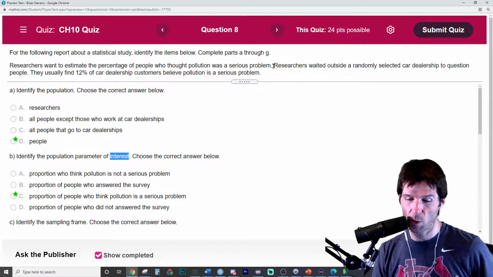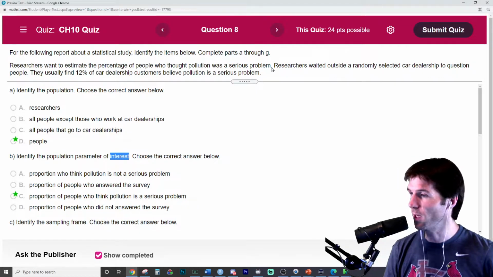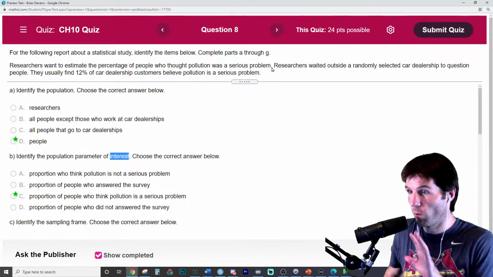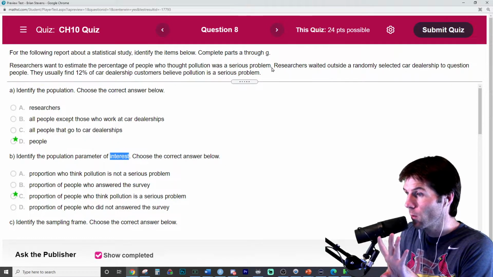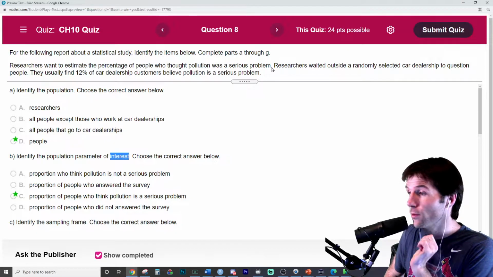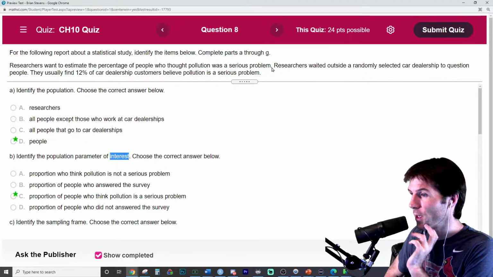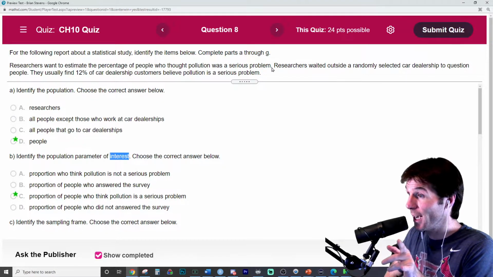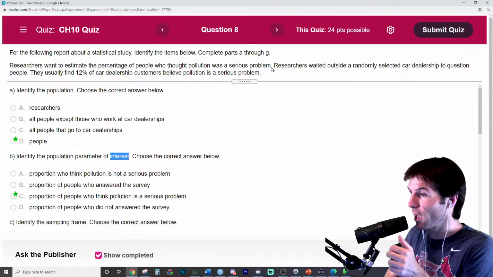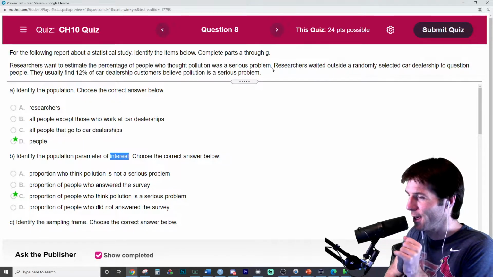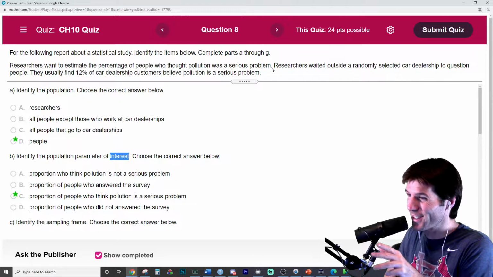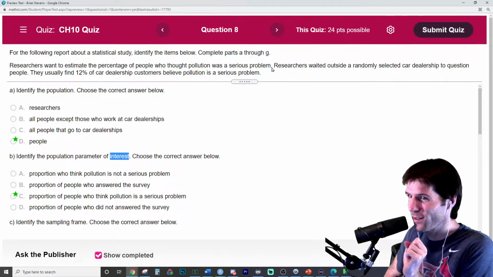Researchers waited outside a randomly selected car dealership to question people. So we're not going to look at the answer. Researchers waited outside a car dealership to talk to people. So who could we talk to? They waited outside a certain car dealership to talk to people. So the better we can do by not looking at the answers, the better we can do on these. That might be the answer. That sounds like it could be the answer if you're looking at the answers. I haven't looked at them yet.